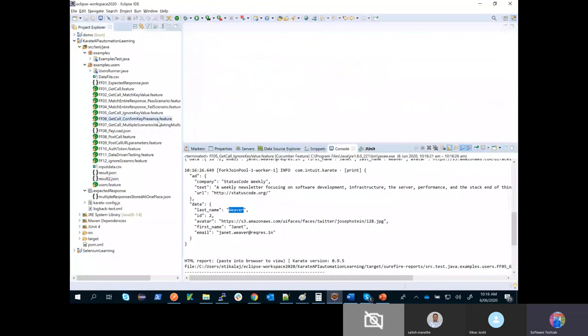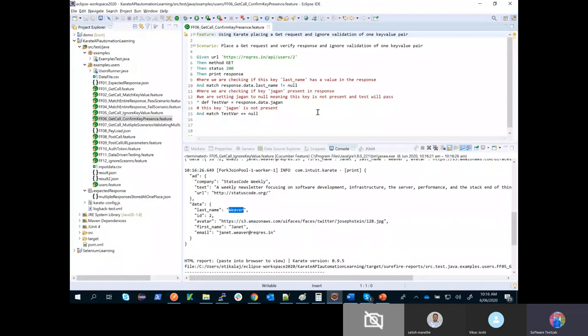It's very straightforward. You will already know, there's nothing there, just write your given. As long as you know what keys we have to use for, that's more than enough, I think. So now in this one, we are again doing a get call. Then we are getting the response. Here we are checking if the key last name has a value in the response. So basically for last name, there is a value for it, and we are just making sure it's not null. That's one scenario we covered here.